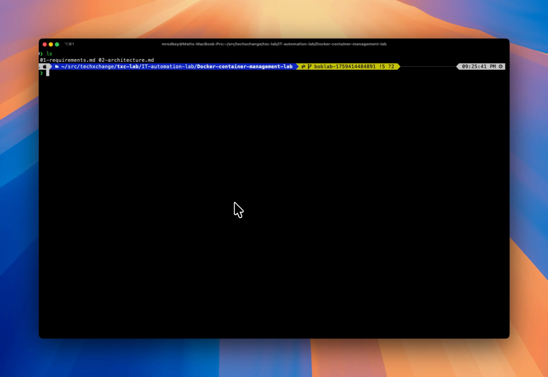You are a DevOps engineer, and you have been given some requirements and an architecture for a new website. You've been asked to generate an infrastructure as code solution using Terraform and Ansible. Let's see how we can use BobShell to help us accomplish this task.